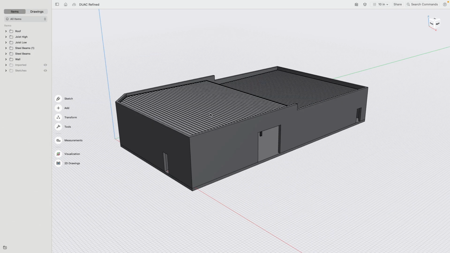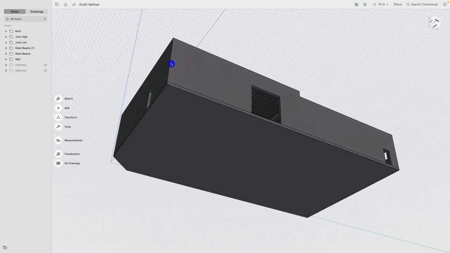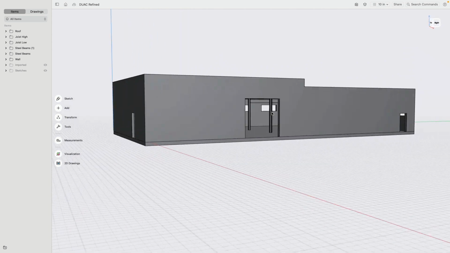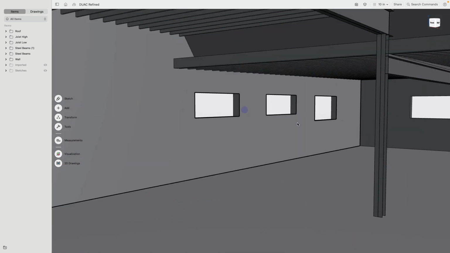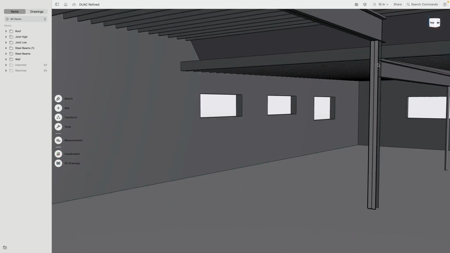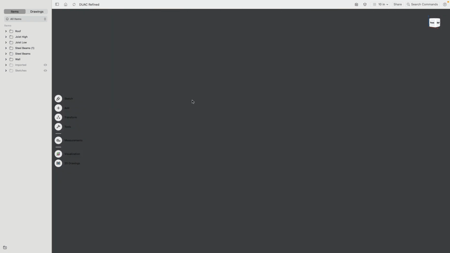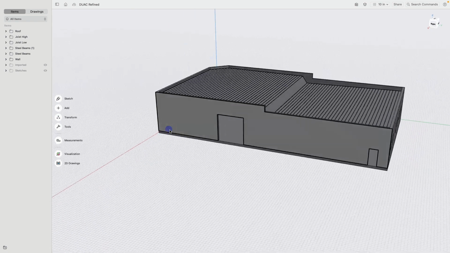Hello everybody, and welcome to this tutorial in which I will show you how you can use Shapr3D as an architectural concept modeler. This is the space we're going to rebuild.